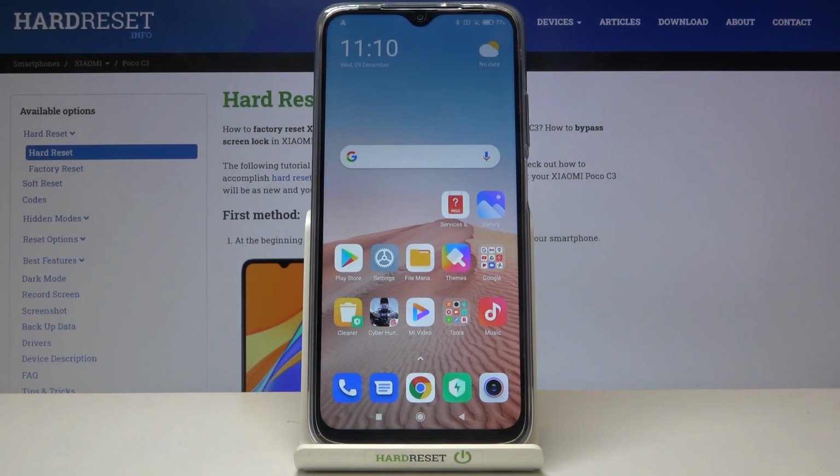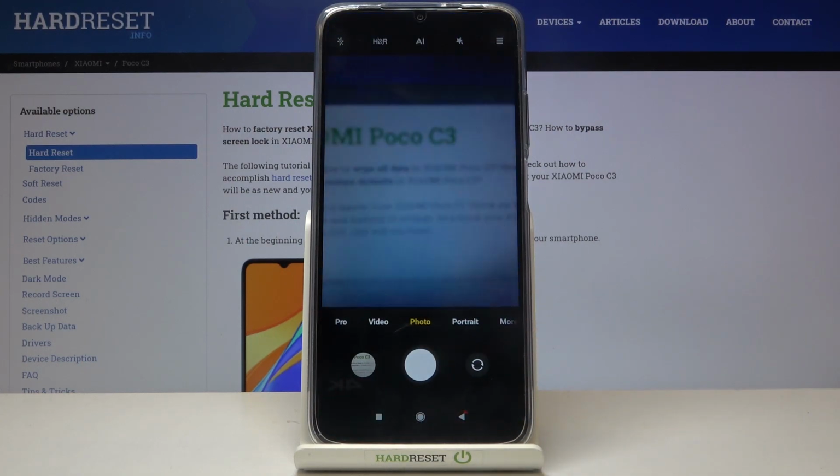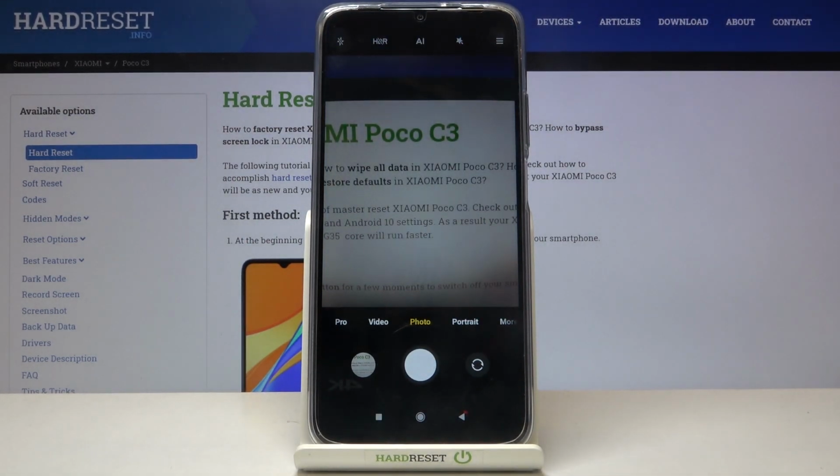Welcome, here I've got Xiaomi POCO C3 and I'm gonna show you how to record this slow motion video on this device. So let's start by tapping on the camera button here to open it, and for now we are in the standard photo mode.